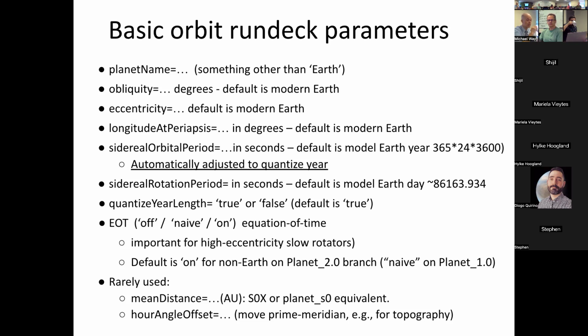So for example, by default, if you do a tidally locked system and you give it Earth's topography, the substellar point will end up over the Pacific. But if you want the substellar point instead over Asia or Africa, this is where you would set this value to something that shifts it so that the substellar point is sitting over a different part of the planet's topography.